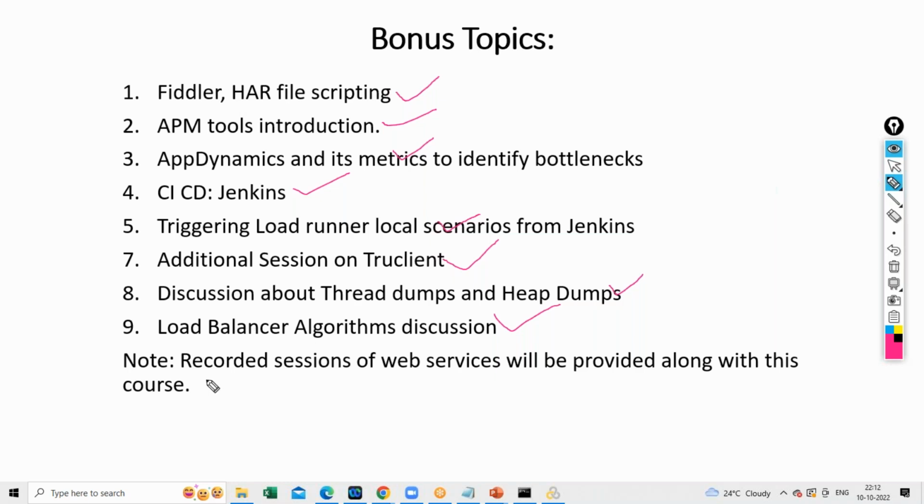Along with the UI, sometimes some of the teams work on web services, right? So 3 to 4 hours of recorded sessions for the web services will be provided along with this course. That will be given probably at the end of the course. It will cover SOAP and REST web services performance testing. So this is about the course content.